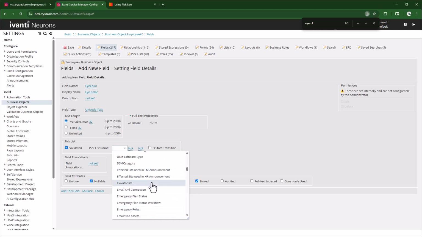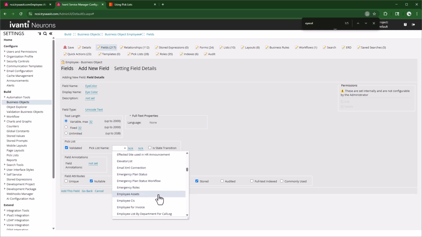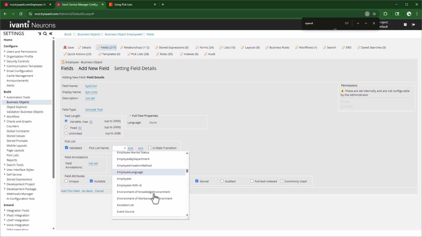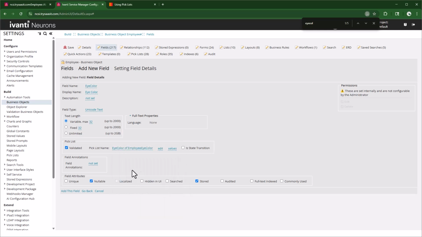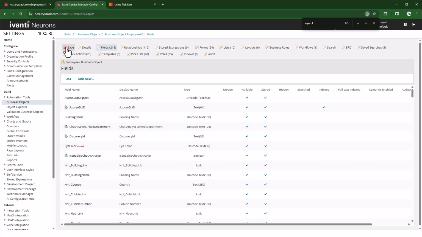employee. Oh, eye color of employee, eye color, yes. There we go. Add this field, save it.